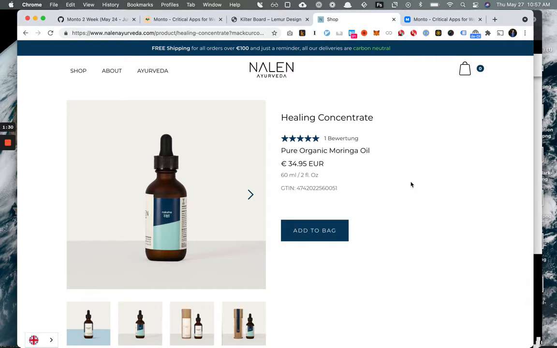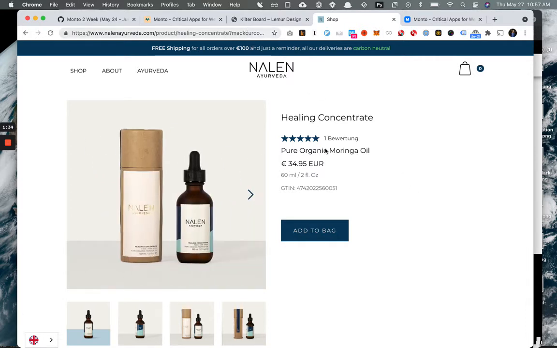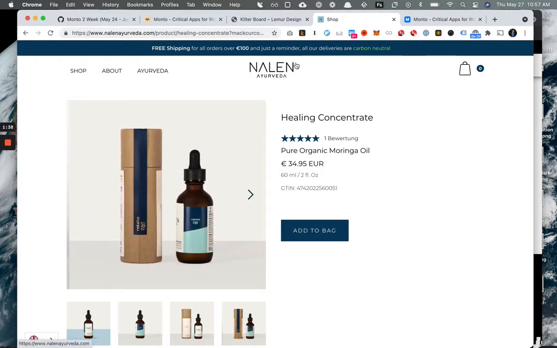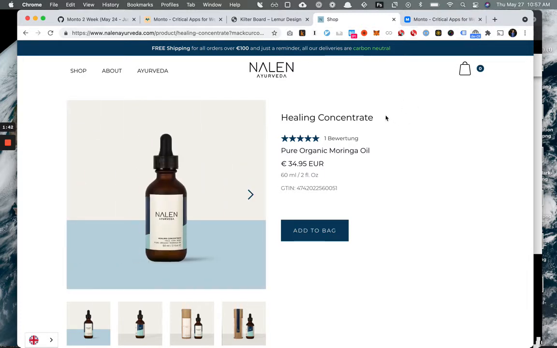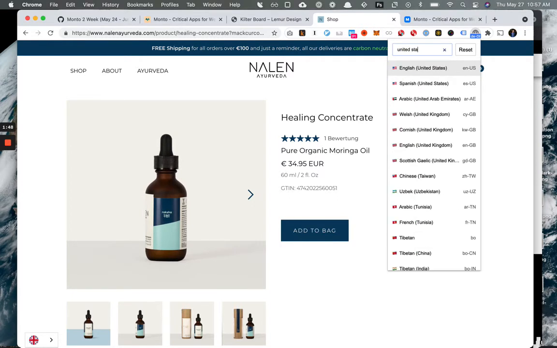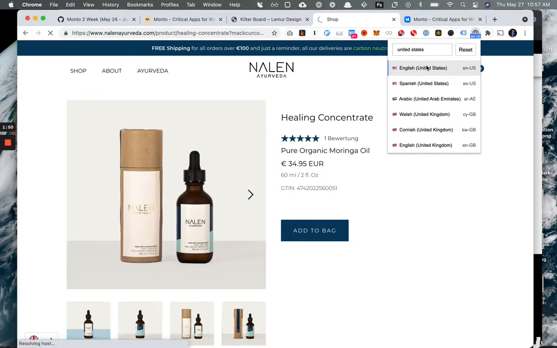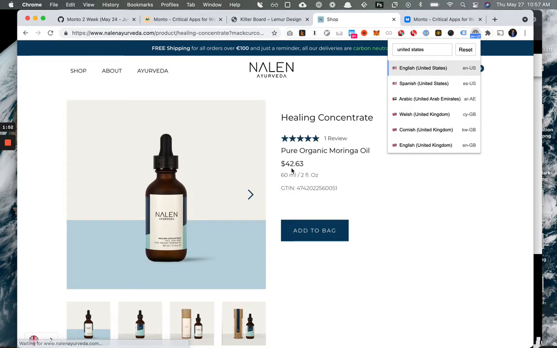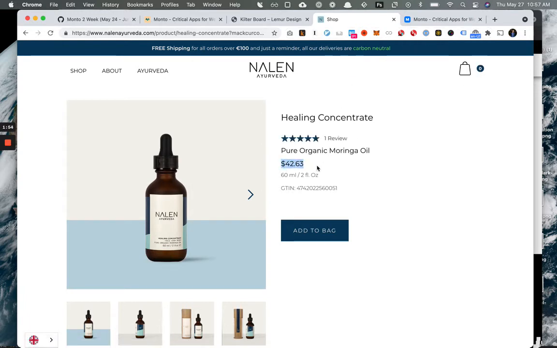So I'll give you a quick demo of what it looks like. So this is a user who sells their products in euros. They're based in Germany. Now, when this user turns the app on and I access this site from my country, which is the United States, you'll see that the price will automatically change to dollars. There you go.